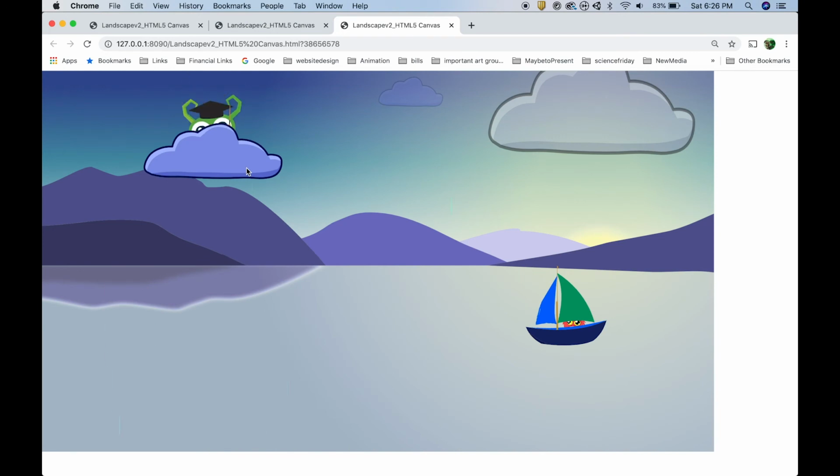I click on the cloud. Woo! He pops. Okay. And of course, you can make it do something more fun, like pop and dance around, swim, and then go back to his cloud. And this is a common thing you'll see again in interactive apps.